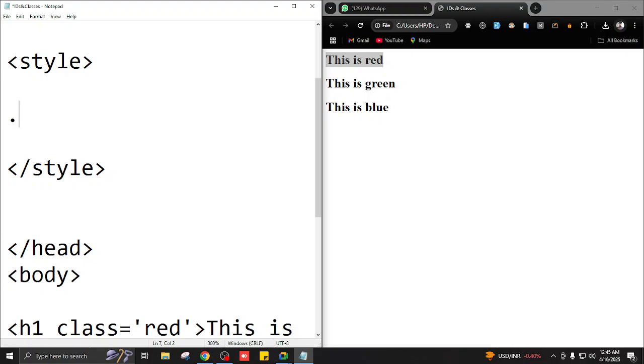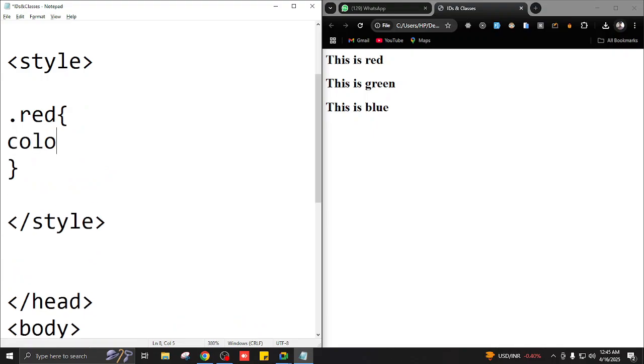You write dot. If you want to get the classes, you write dot followed by the name of that class. What was the name of this class? Red. So I'm going to write dot, and then red. This is now my selector, and the other syntax is the same as with the previous ones. Curly braces, and inside the curly braces, let's say I write color red, and then semicolon.